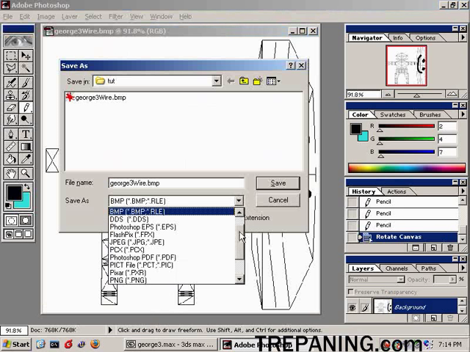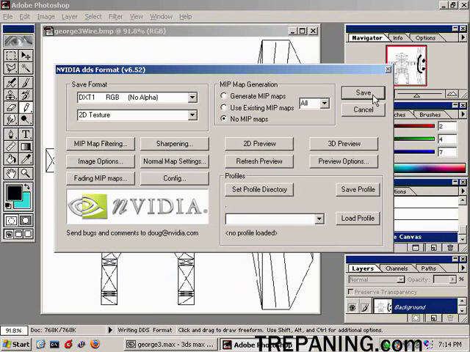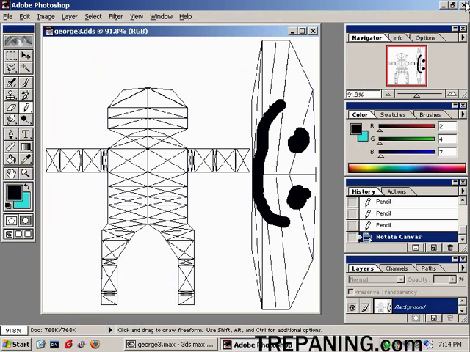We're going to save it as a DDS, which is the Direct Draw Surface file format, best suited for game work. You would get that at NVIDIA. Do a search for NVIDIA DDS, and it'll come up with the NVIDIA DDS page where you can download this with Photoshop and PaintShop Pro. The Photoshop plugin works for Photoshop 5, 6, and 7. So we're saving it as a George 3 DDS. Save. Okay, we're done in Photoshop.